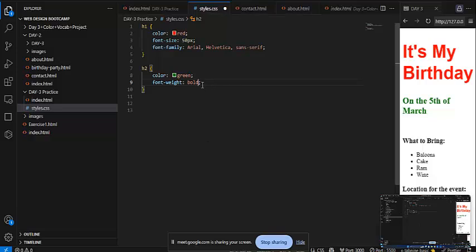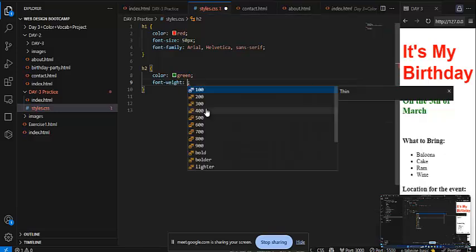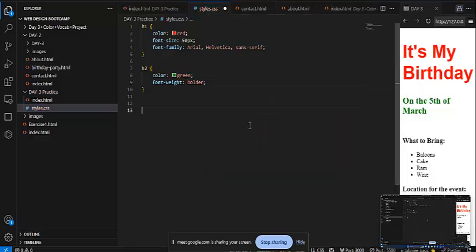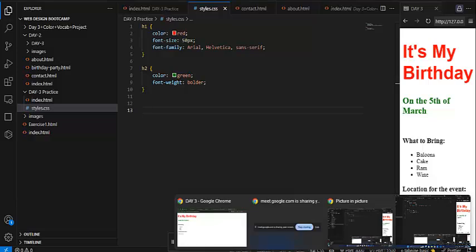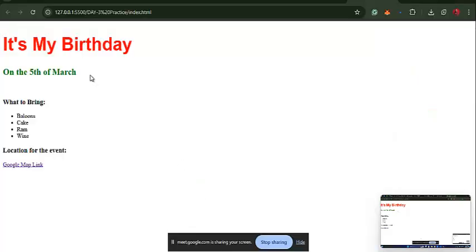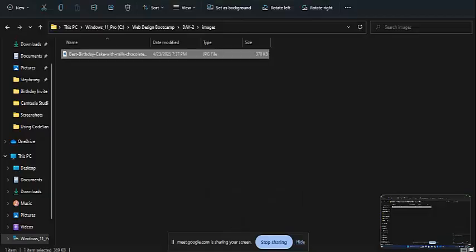So if I select bold, it might not really show, but let's say I select 800 pixels. So font weight. Then I select bolder. Still appears the same. Let's try it on a paragraph then.